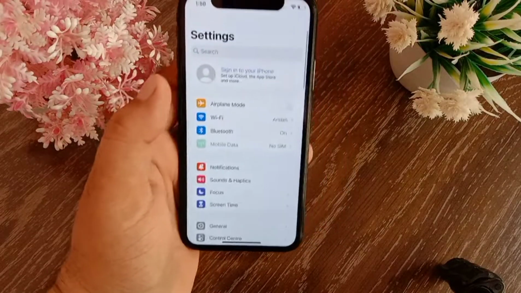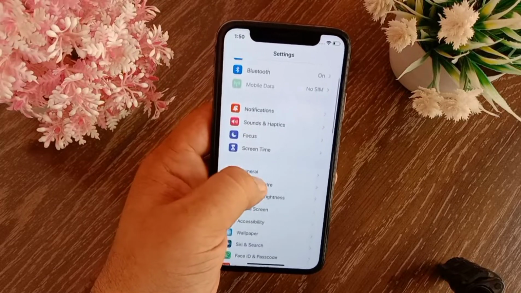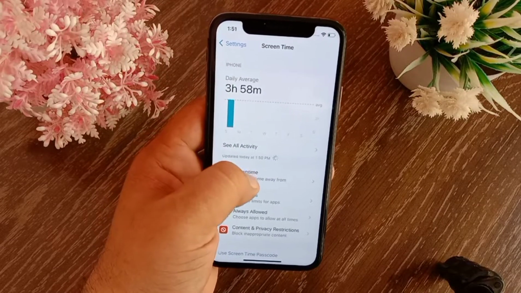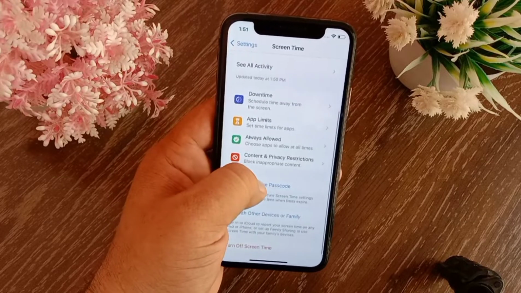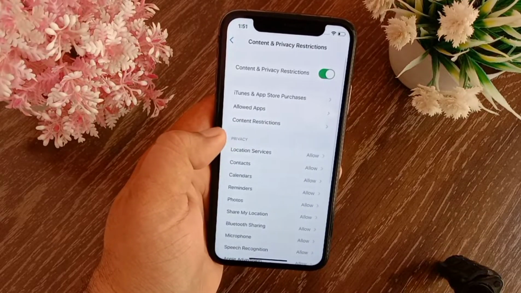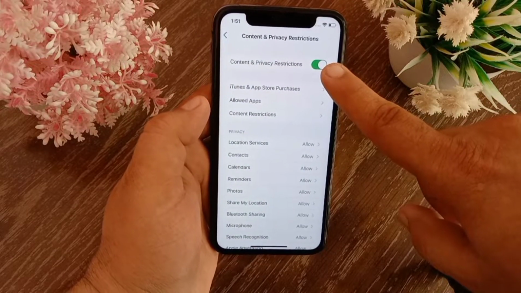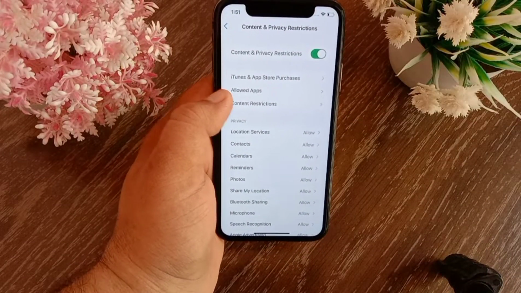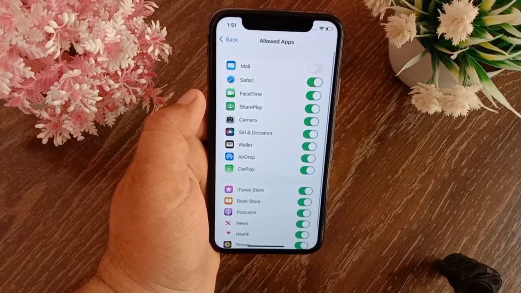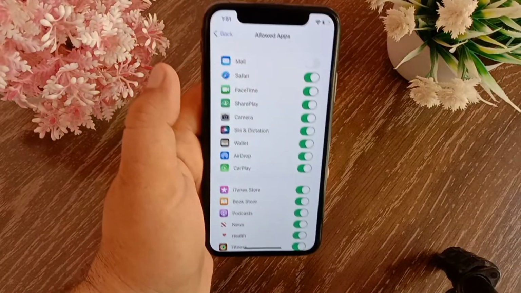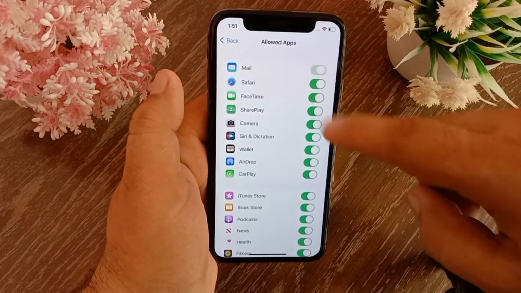Swipe down and tap on screen time. Now swipe down again and tap on content and privacy restrictions. Here, make sure that the content and privacy restrictions is turned on. Now go to allowed apps. Here, make sure that the mail app button is turned on.